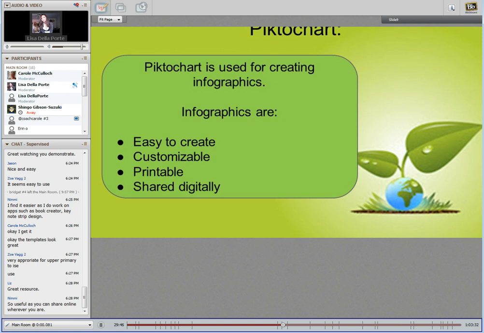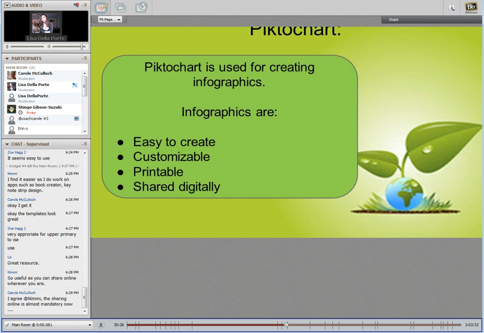PiktoChart, as you can see, is used for creating infographics, but infographics could also be posters, not just infographics to share on the web. And PiktoChart is easy to create, as we saw. It's customizable, so you could take a template and customize it for yourself. They're printable, which is great. So you can go ahead and save it, and you can also print it. And of course, you can also share them digitally. It gives you the option of sharing. You can share it on Facebook. You could share it through an email. You could share it in Google. So they're really, really resourceful.